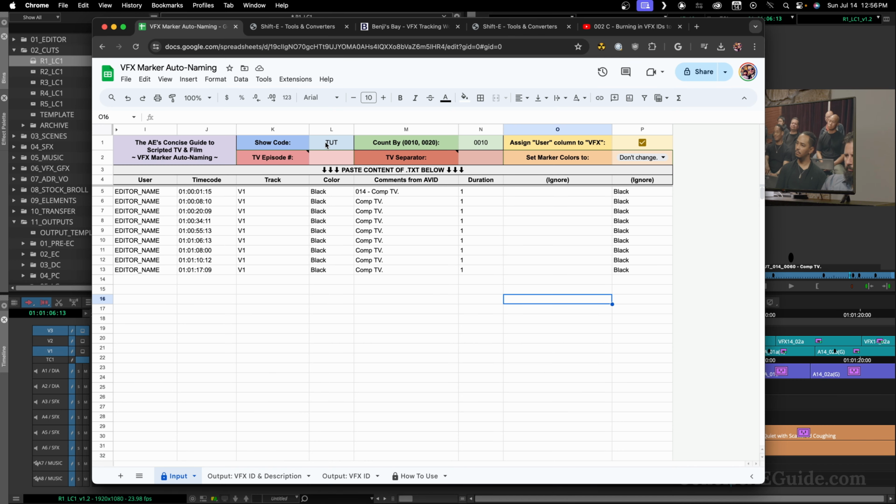Let me go through the options of the sheet with you. You input your show code here. Your count by is set to 10 by default, but for example, you can also count by 20s if you prefer. If it's a TV show, fill in the episode number, such as 101 for example.